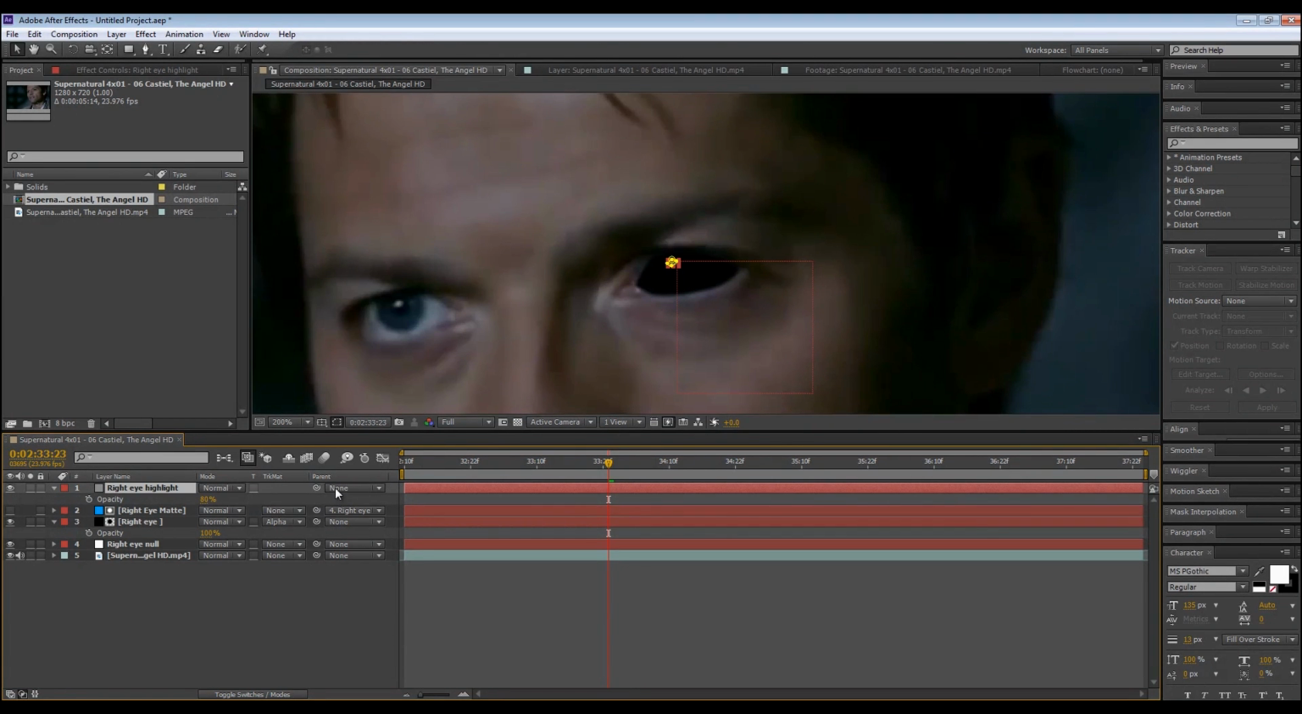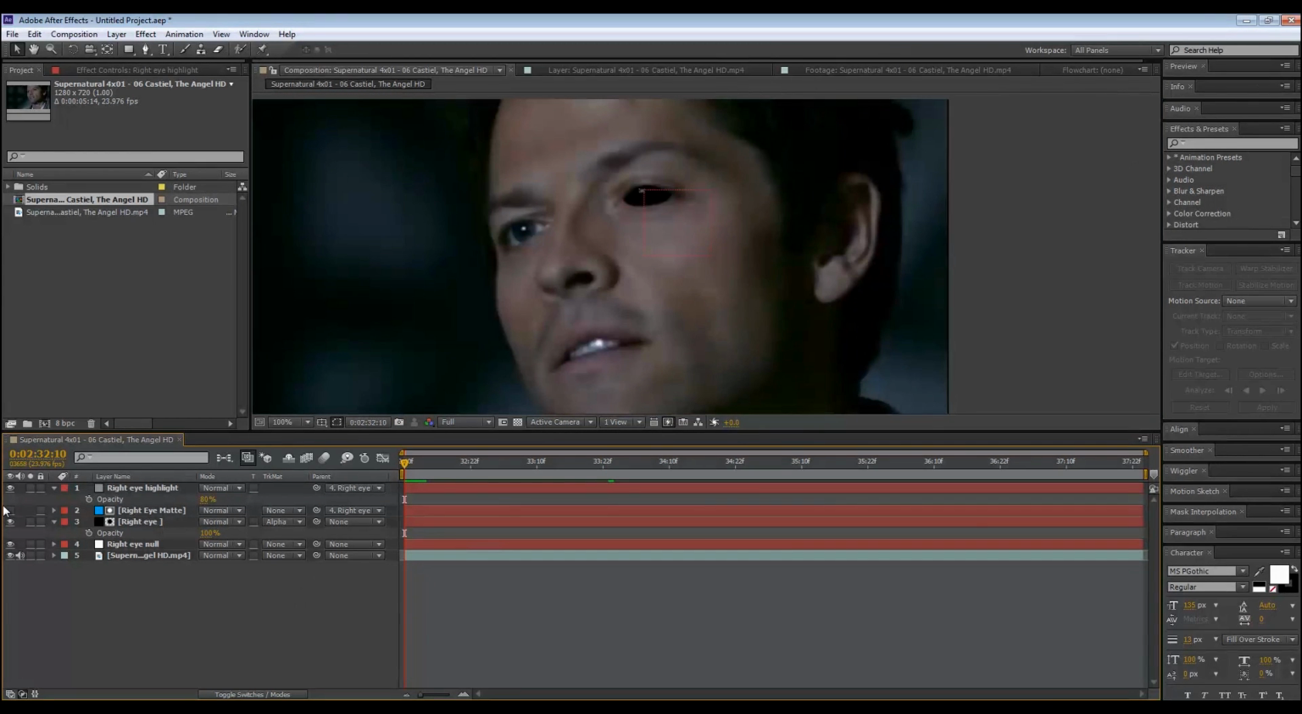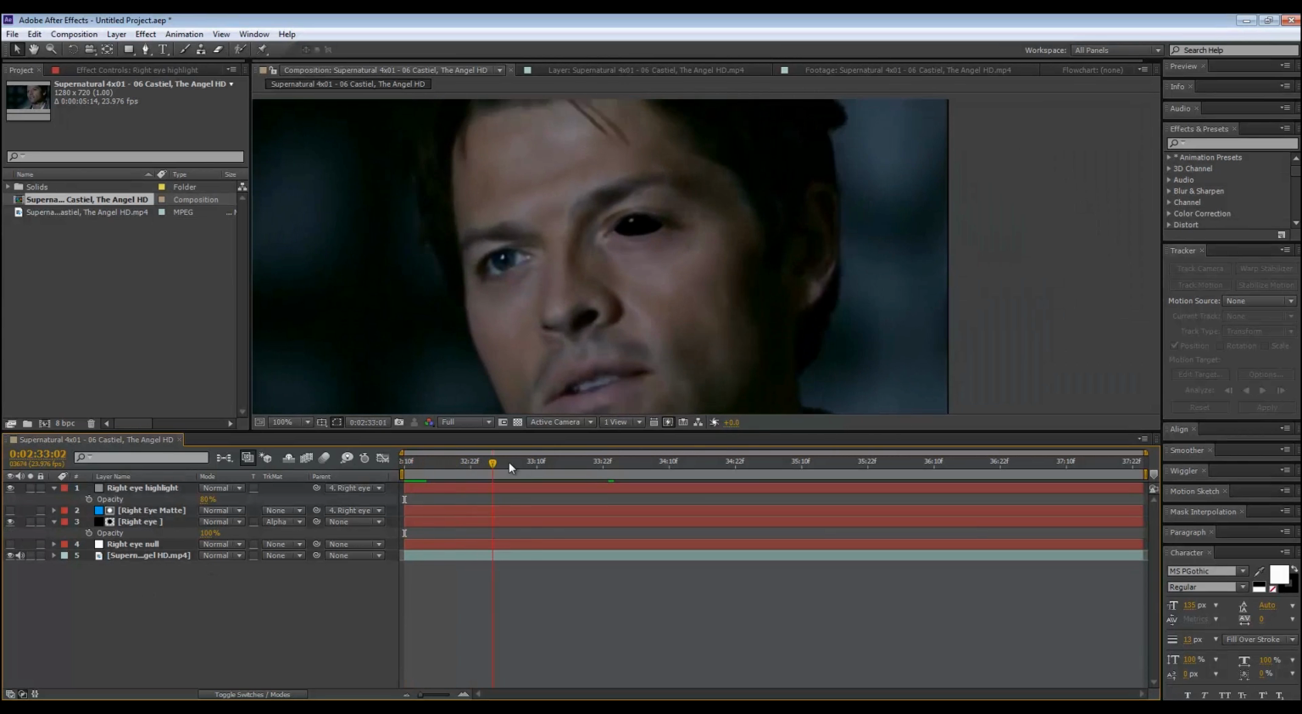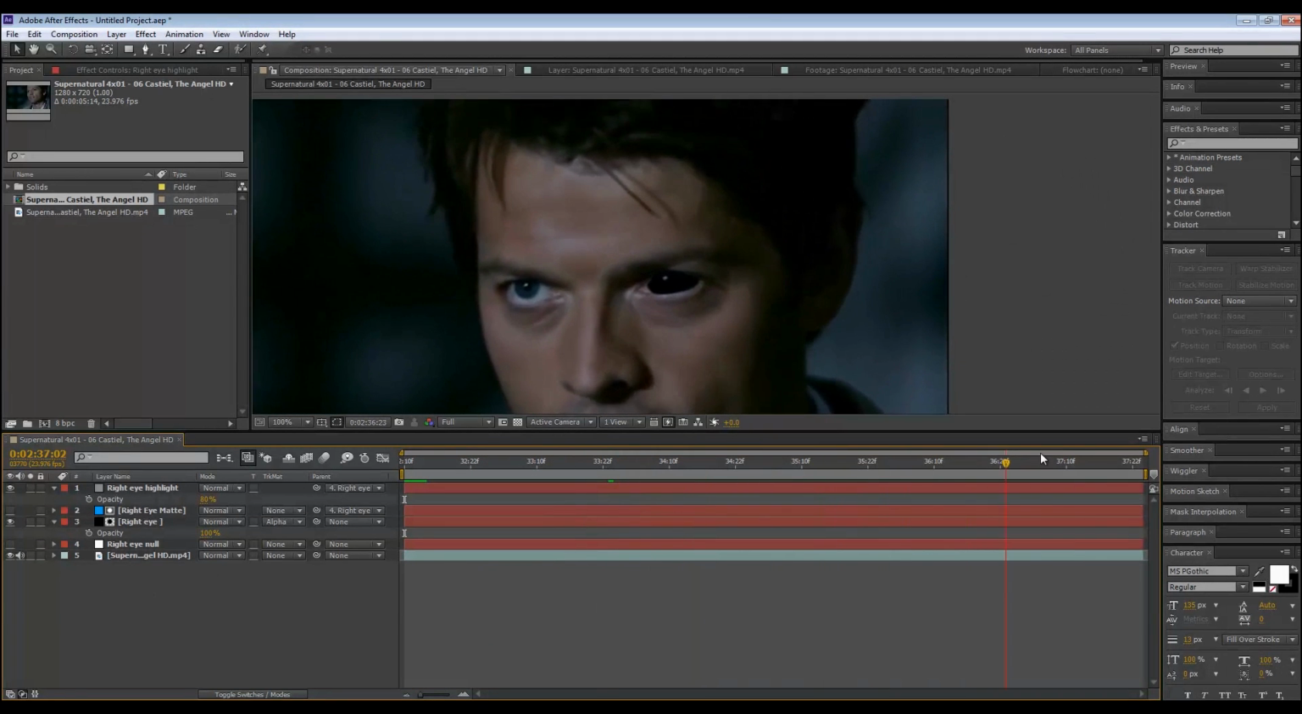And so after you got your pupil in there, you make sure to pick whip it to the right eye null. And so now you have, let me turn this off so you can see. So now we have this black eye with a pupil that follows it around in his head.